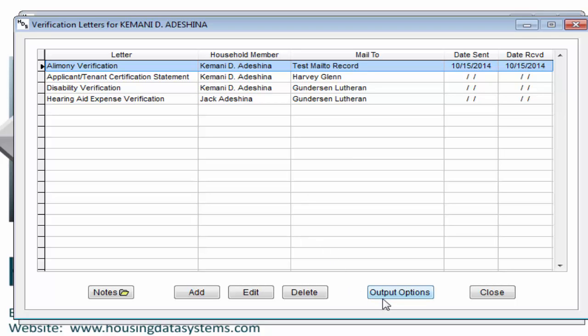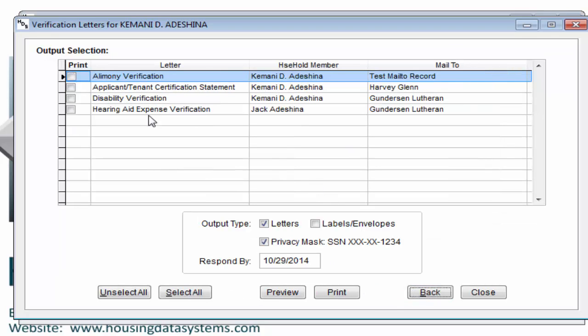To print letters, we're going to go to Output Options, and we're going to select the letters that we want to print. We can choose whether or not we want to do labels and envelopes, and we can choose whether or not we want only the last 4 digits of the Social Security number or the entire Social Security number printed. And then you can enter in a respond by date here. That would be your deadline for when you need a reply.